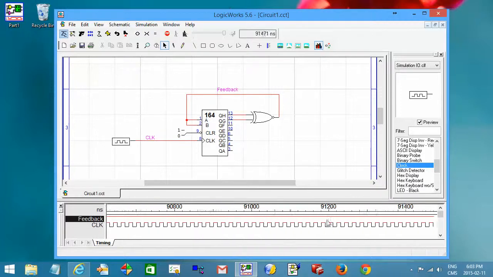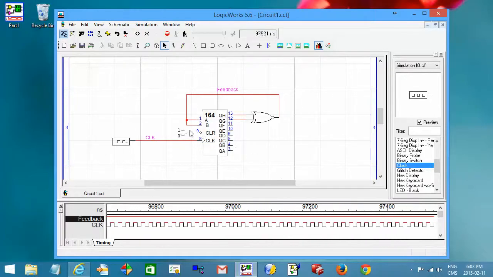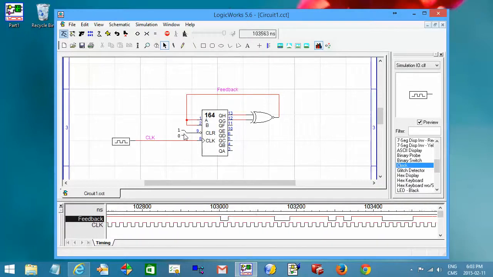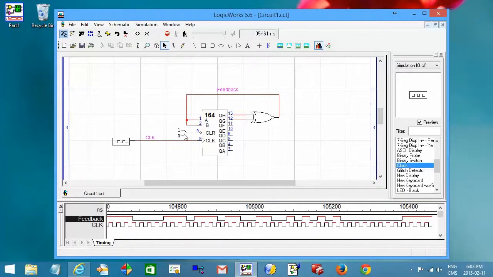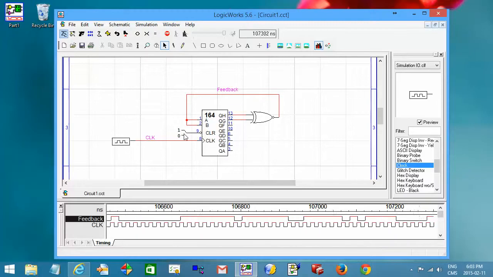And feedback's here, but it's pretty much stuck on a high value, and that's because the switch here is at 0, and we're in the clear mode. If we click on this, we'll then see a change, and now feedback actually has a real value.